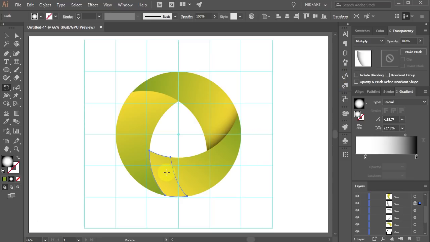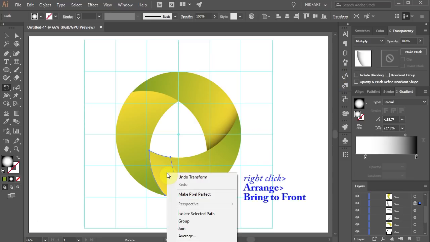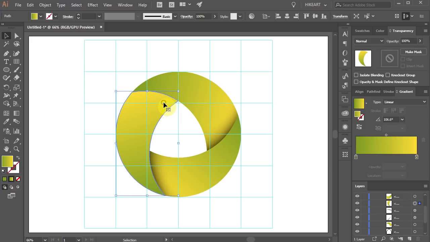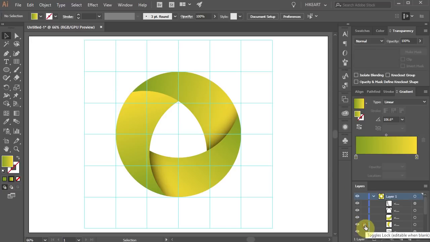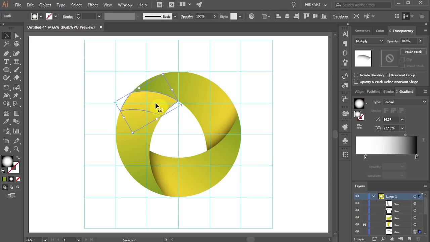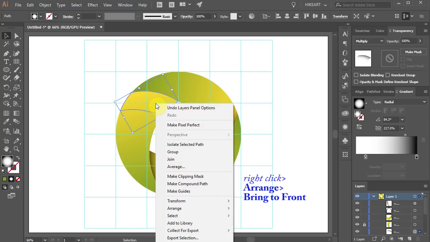With this part still selected, right-click with your mouse, choose Arrange and bring to front. Select the other shape, lock it, now select the transparent gradient shape we've copied before and bring it to the front like we did with the other one.